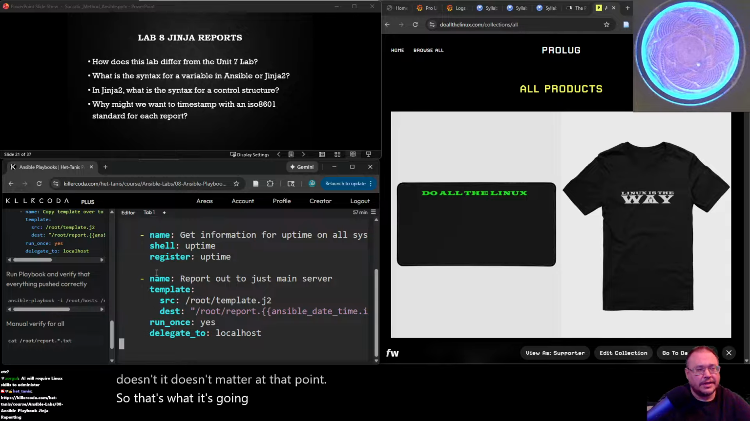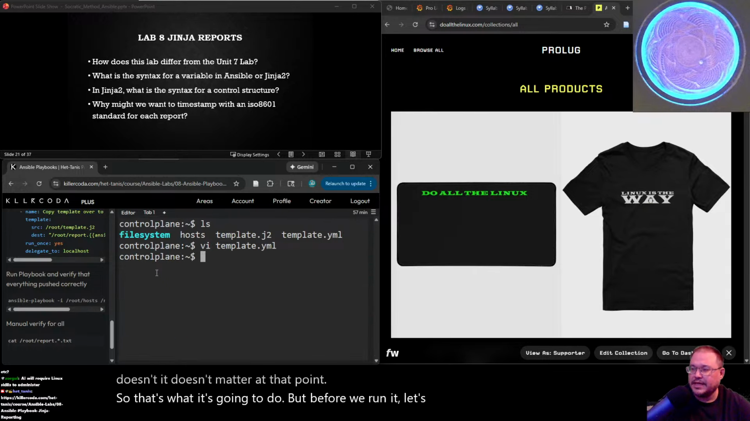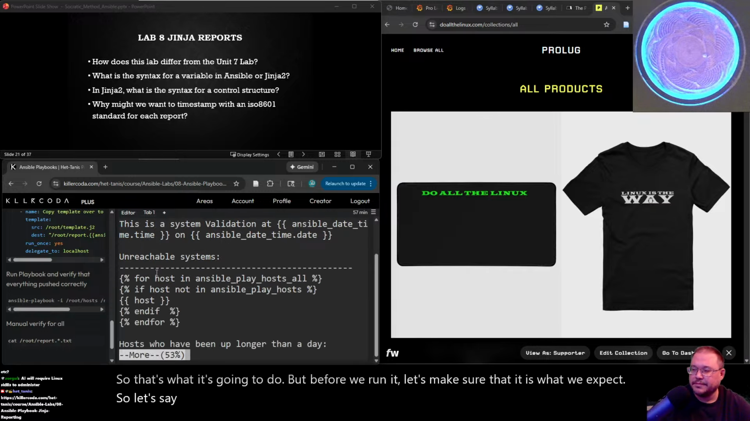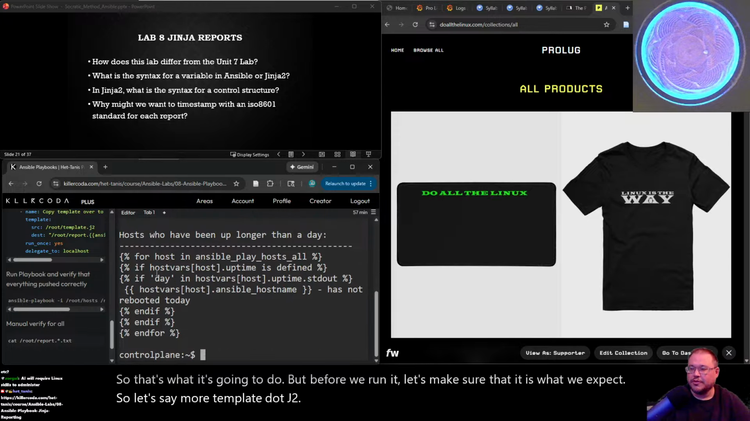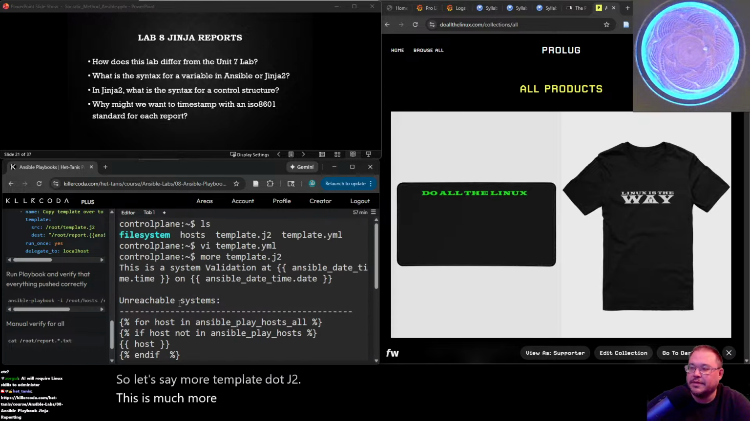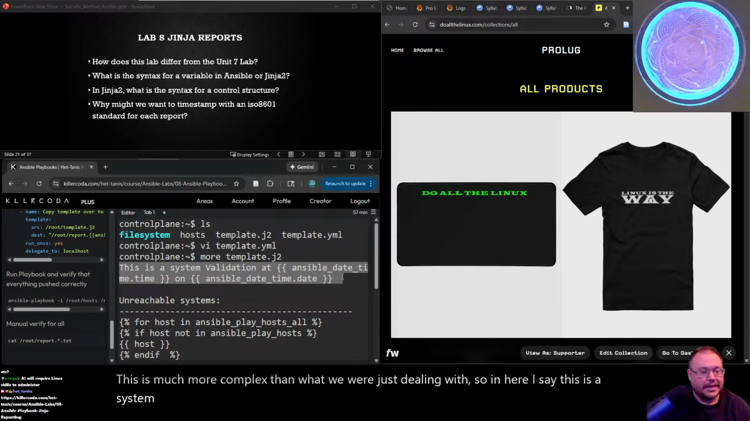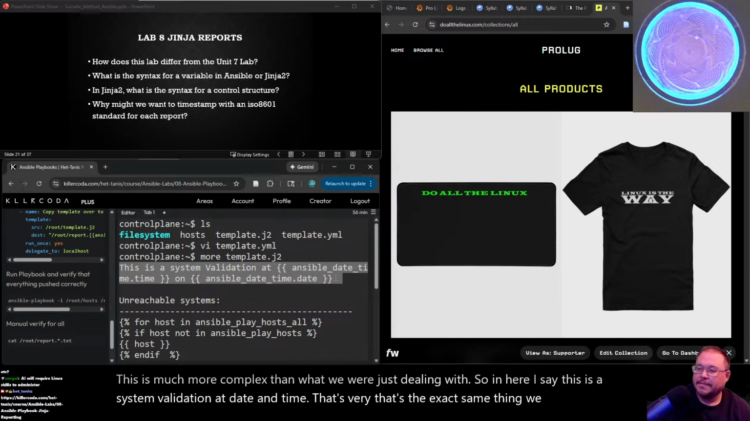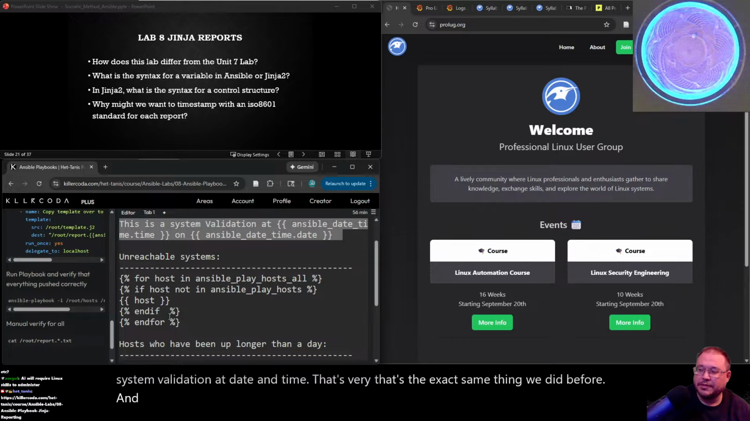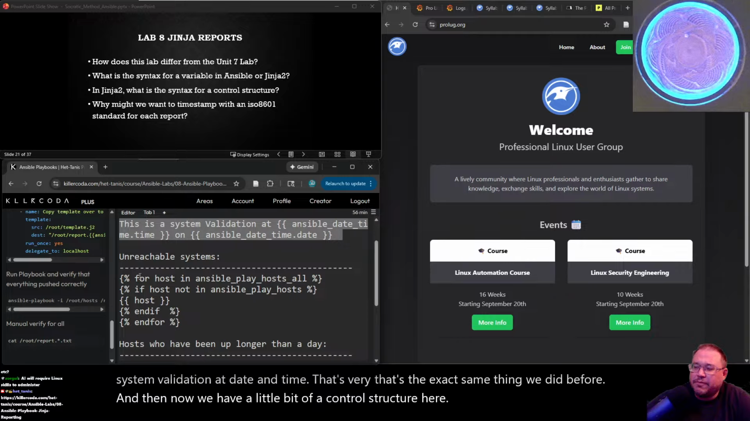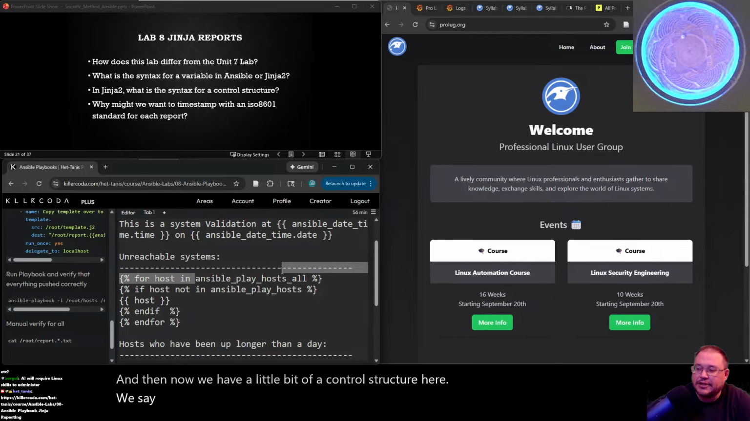But before we run it, let's make sure that it is what we expect. So let's say more template.j2. This is much more complex than what we were just dealing with. So in here, I say this is a system validation at date and time. That's the exact same thing we did before. And then now we have a little bit of a control structure here. We say for host in ansible_play_hosts_all.